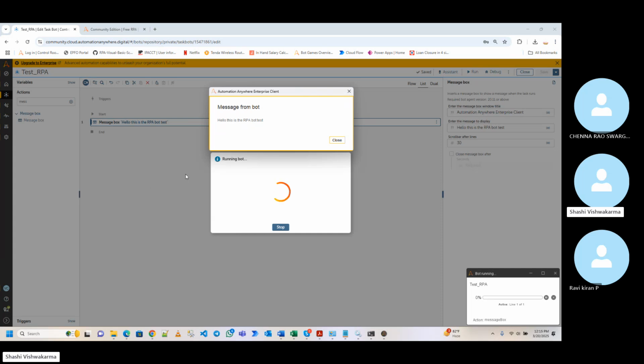So till then you all just go through it and let me know in case of any issues. I think today I've covered most of the things regarding the bot agent in detail. Okay, so that's all for today. You can just see and practice all those steps.